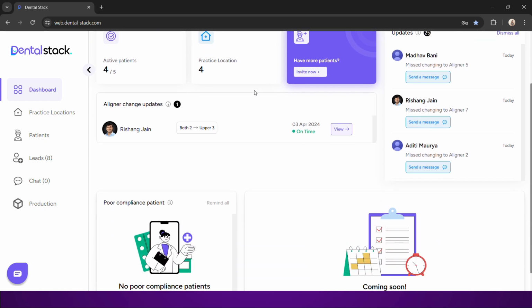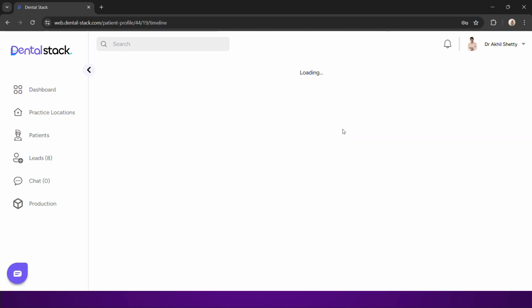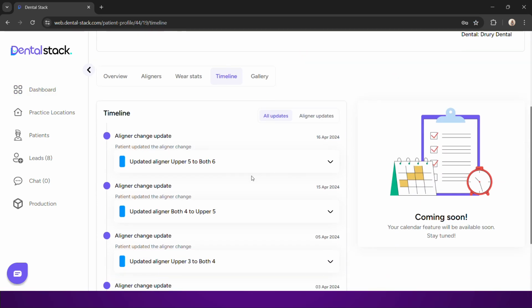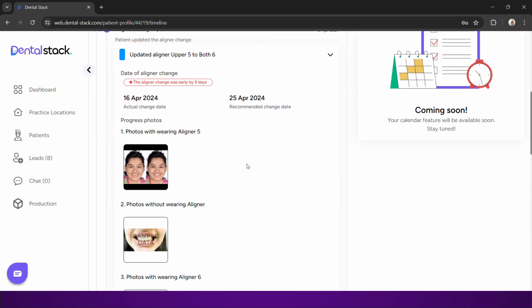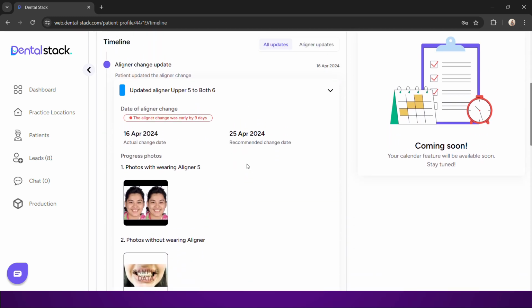This is where the doctor can easily review updates submitted by patients, such as the date of aligner change, progress photos, and any feedback provided. Clicking on View directs you to the patient's timeline section for further details. For detailed instructions, refer to our dedicated video.